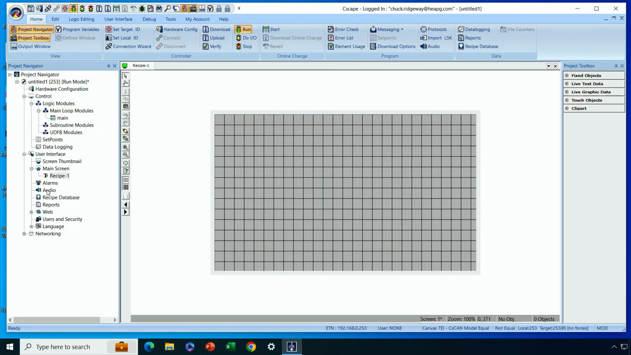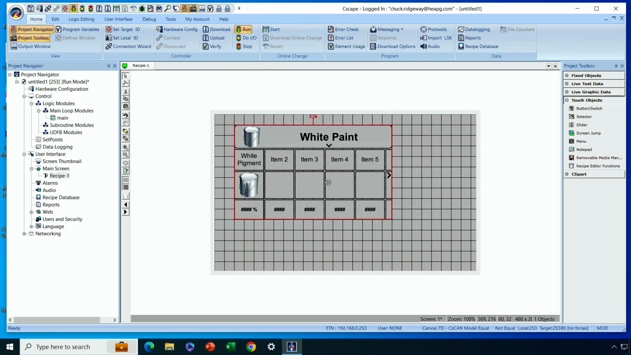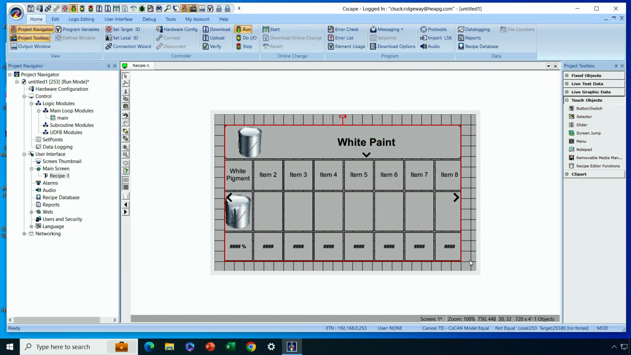Okay? And then I'm going to go to this screen and I'm going to set up the recipe object the operator can use to actually manipulate the recipe. So the way we do that is we go to Touch Objects and Recipe Editor Functions. Click on that. Drag that guy. All right, and then we can size him up. Okay, and let's go ahead and do that now.